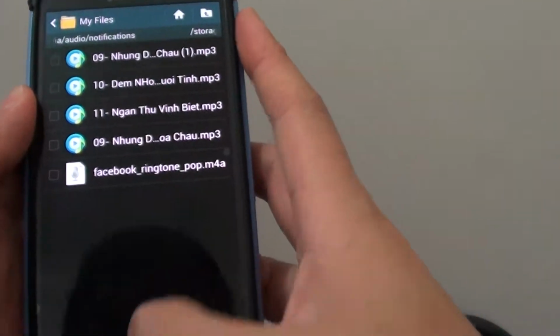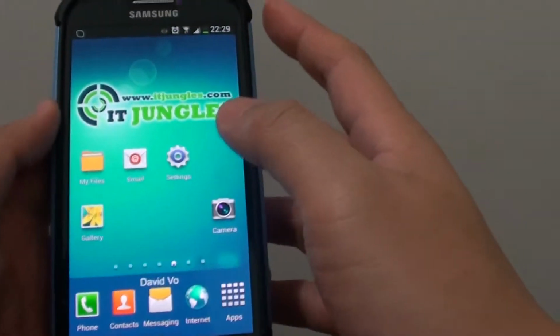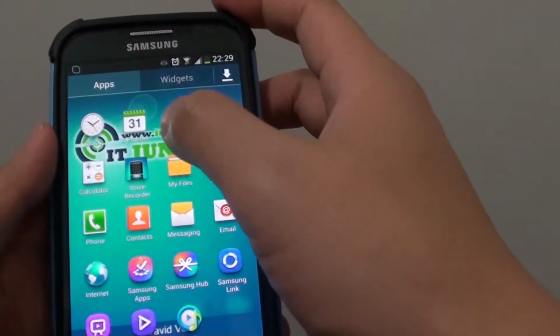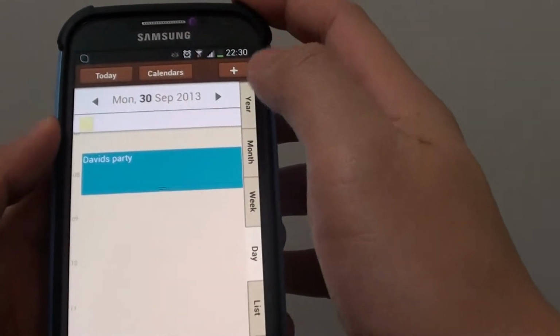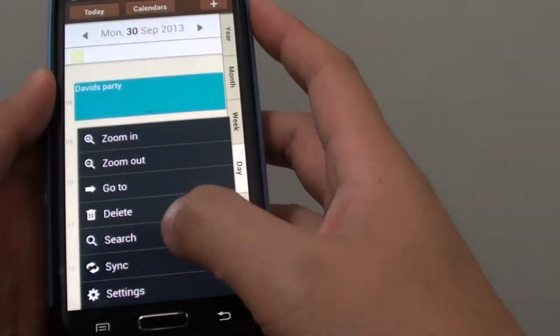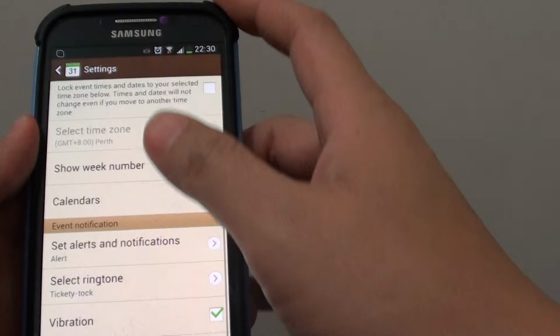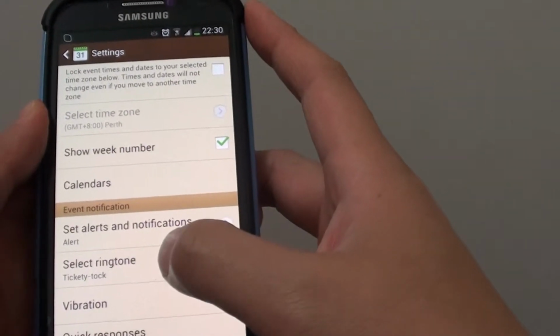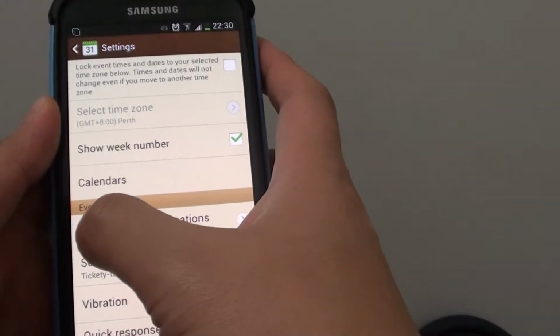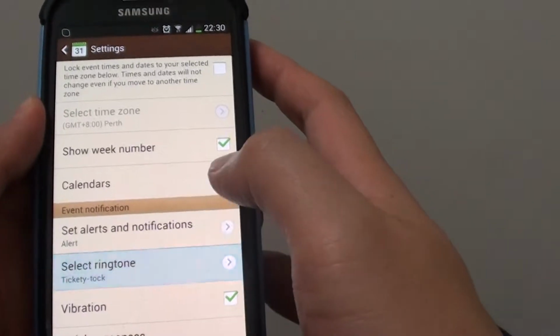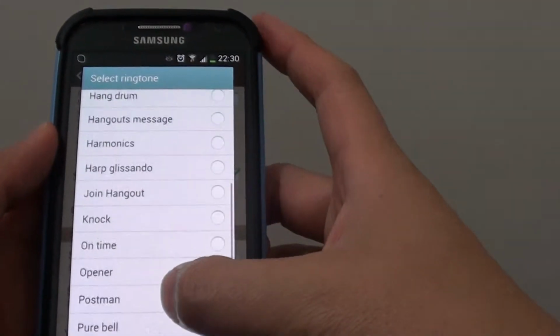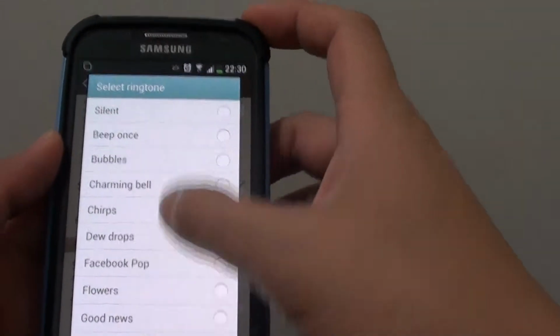So I'm going to go back to my calendar. Press on the home key to go back, and go to apps, and tap on S Planner. Here, tap on the menu key at the bottom, and choose settings. In settings, scroll down and tap on select ringtone under the event notification section. And now I'm just going to scroll down and try to find my MP3 songs.